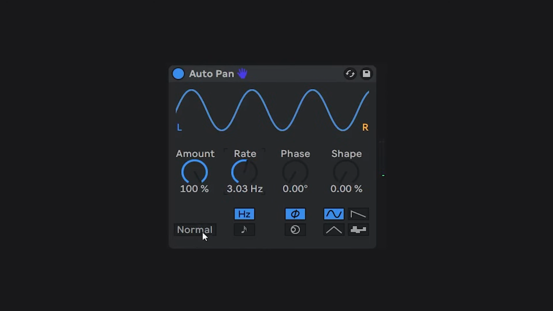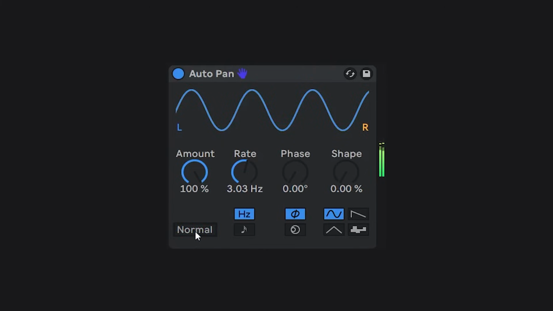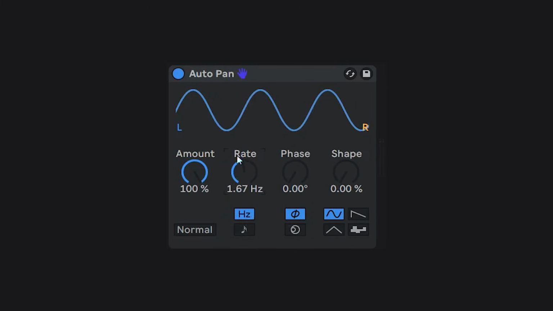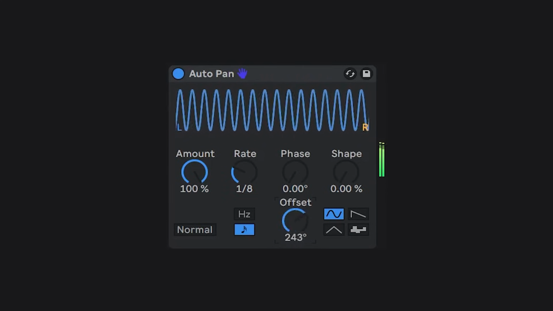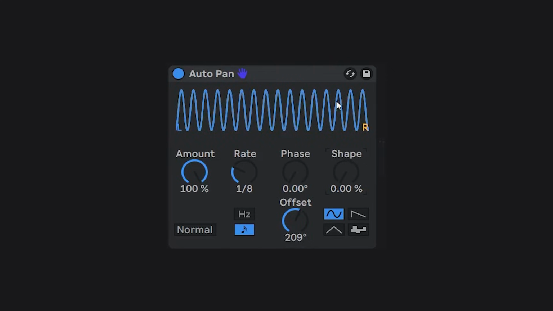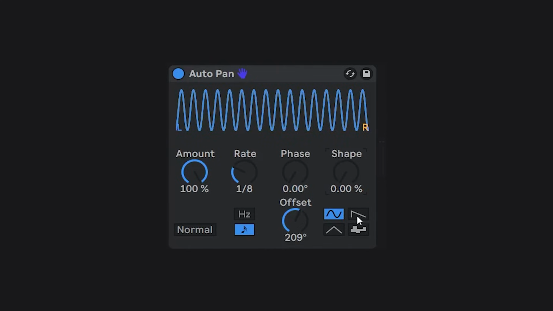You can click this button to invert the LFO. Once you sync the rate of the LFO to your host tempo, you will be able to access an offset knob. This allows you to delay the LFO modulation shape. You can change the shape of the LFO and make it smoother or sharper with the shape knob. Right here, you can change the shape of the LFO.